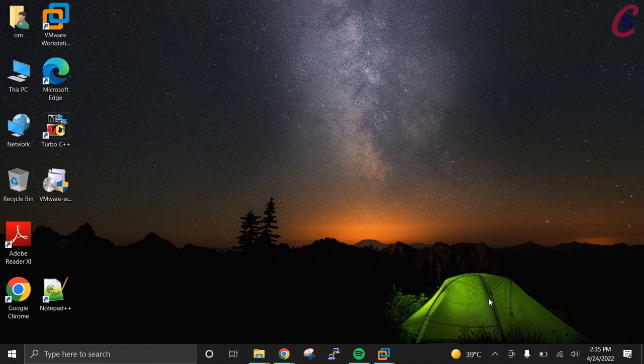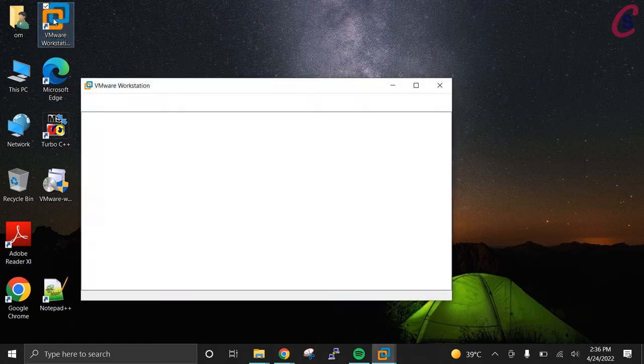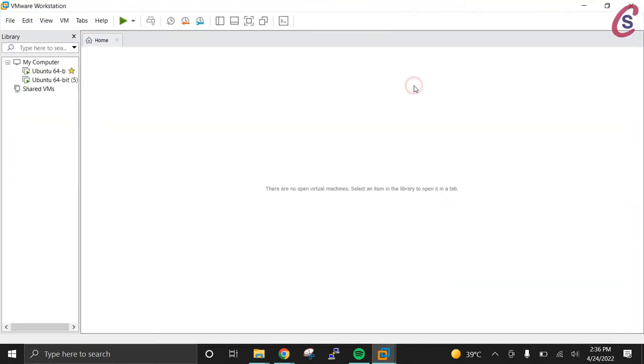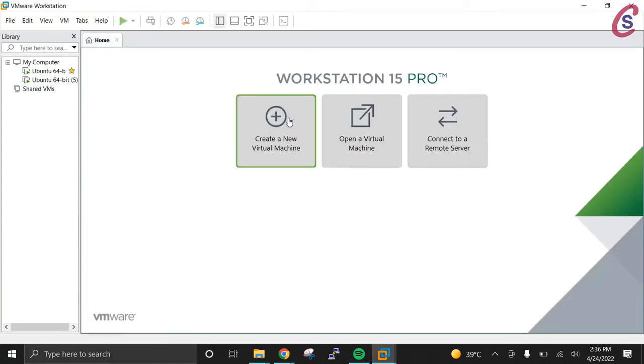Today I am going to show you a tutorial on how to install Ubuntu from VMware Workstation. So let's get started. Open VMware Workstation Pro. Then select to create a new virtual machine.